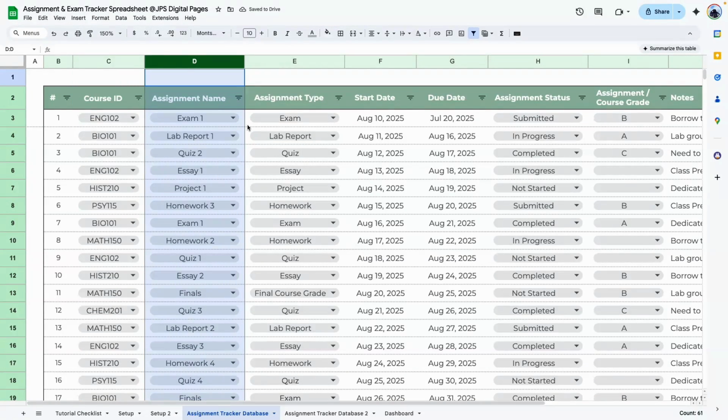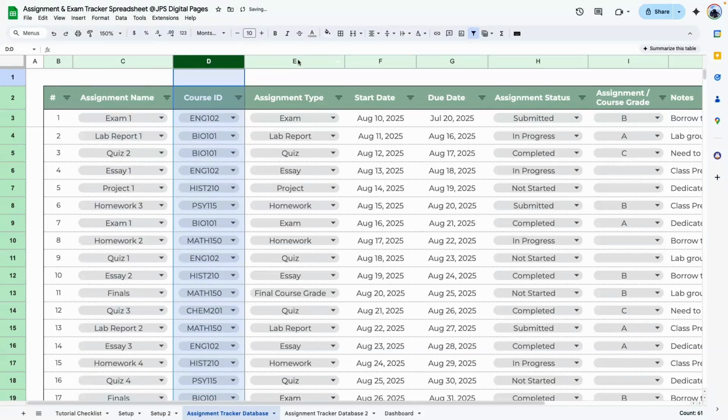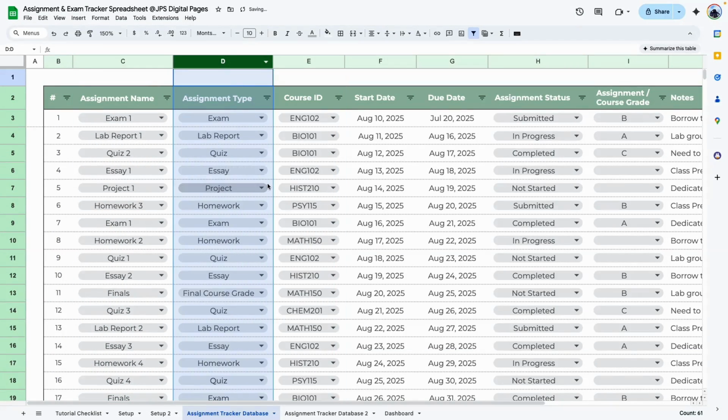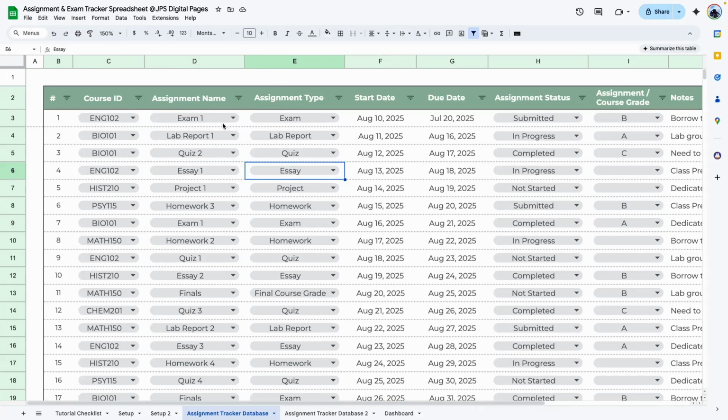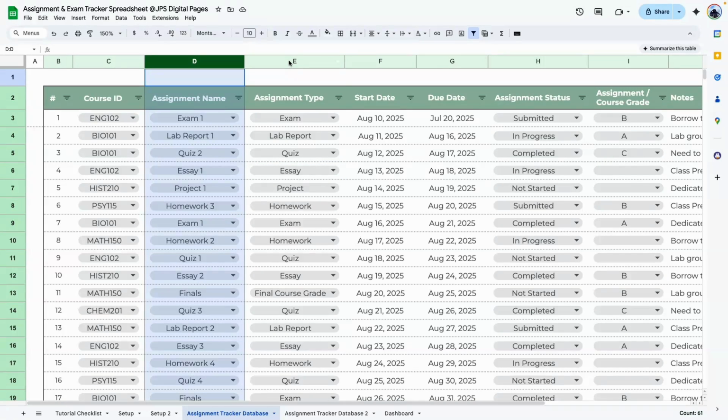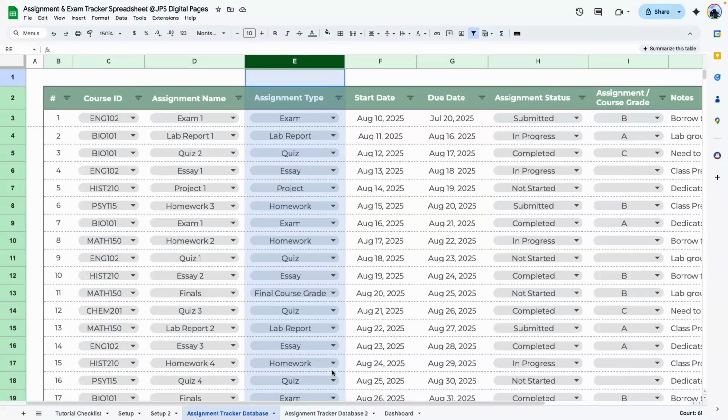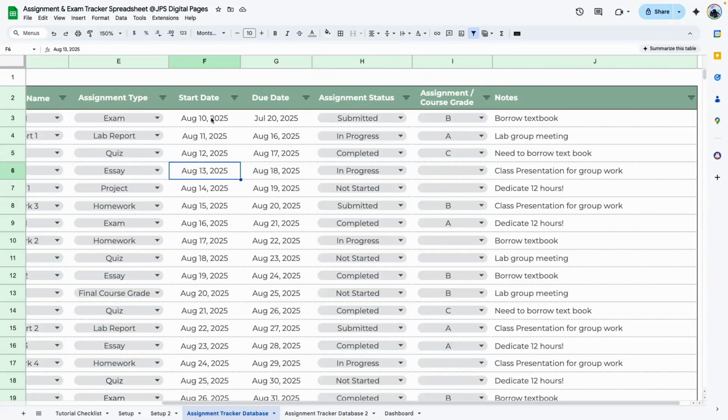When you are done with your template and all of your formulas work, you can change the locations of your columns easily. You just need to drag it to where you want it, and then the formulas would adapt automatically. But keep the order exactly how I have it so that your formulas work without any issues. So we have our assignment name, assignment type. So we talked about this already in the setup tab, and we have the start date. This could be the date you're adding the assignment to the tracker, or it could be the date you want to start working on the assignment.